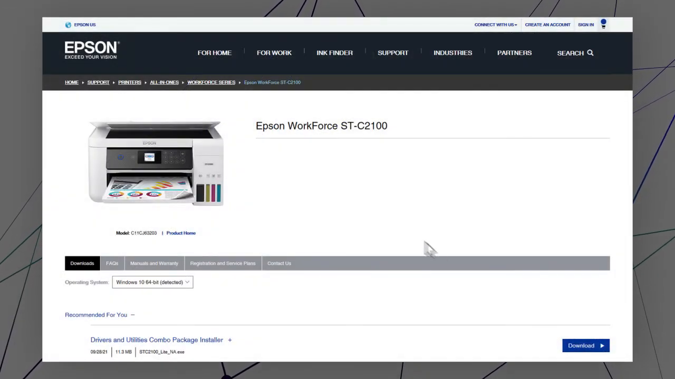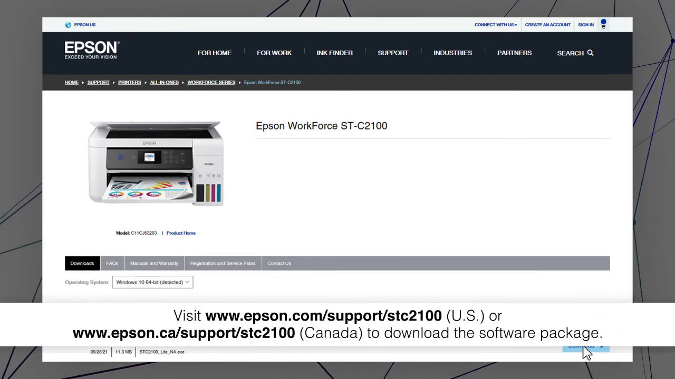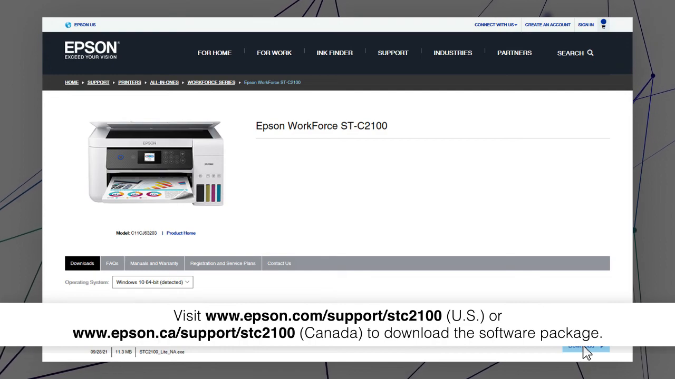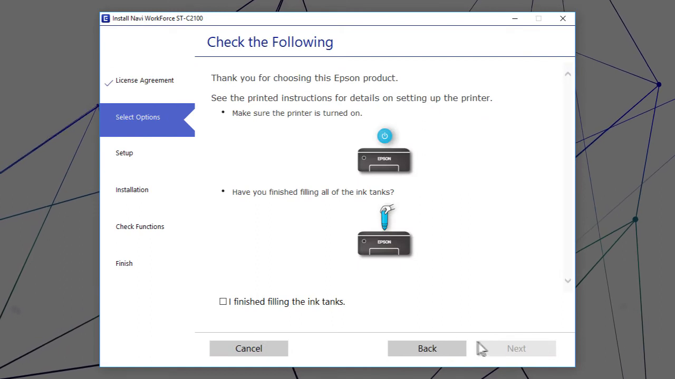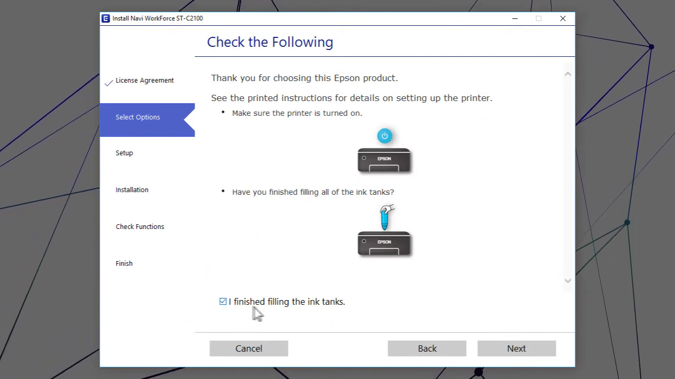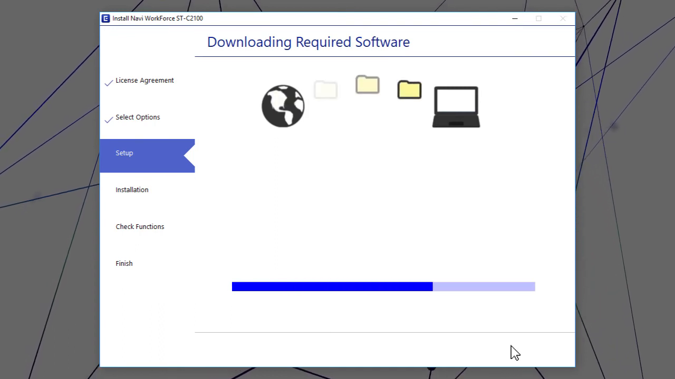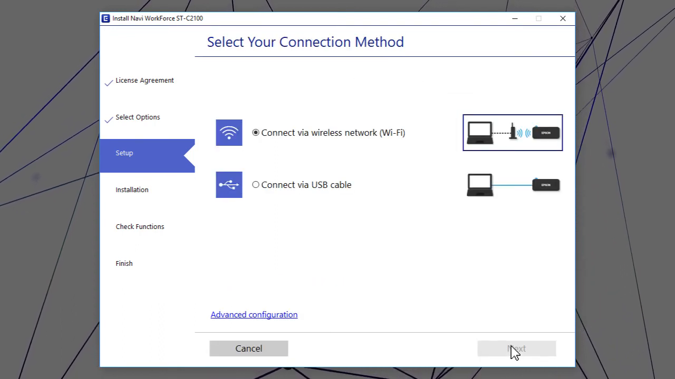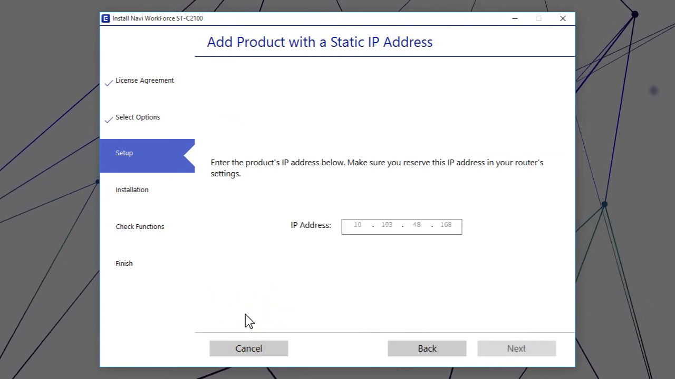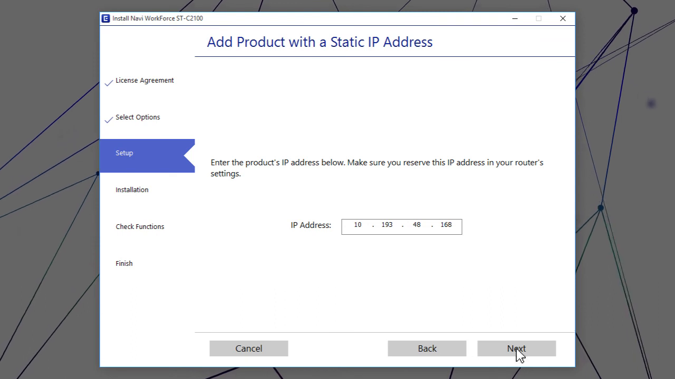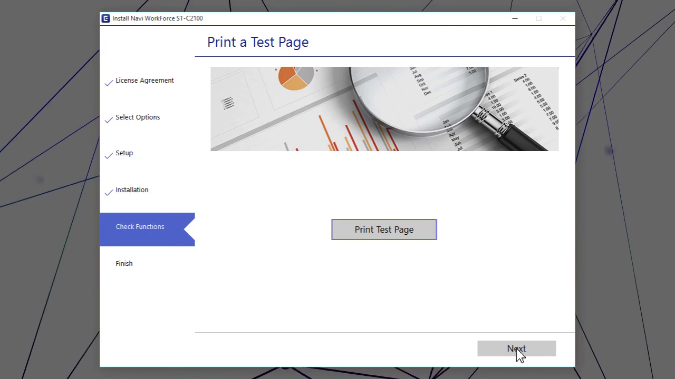Visit the Epson support site, then download and run your product's software package. Follow the on-screen instructions to install the software. When you see this screen, click Advanced Configuration. Enter your product's IP address and click Next. Follow the rest of the on-screen instructions to finish installation.